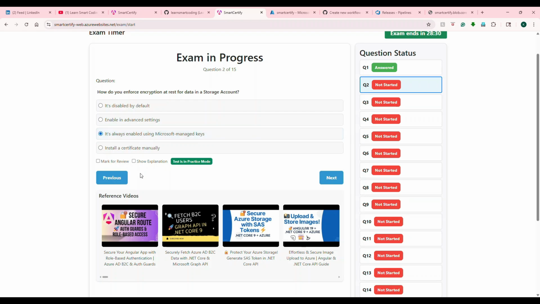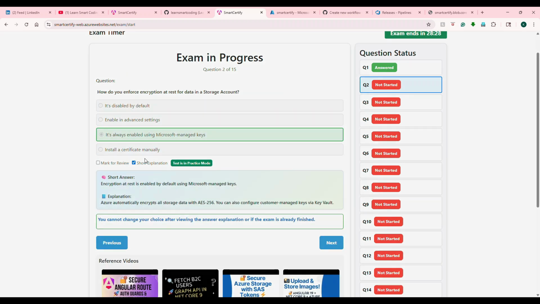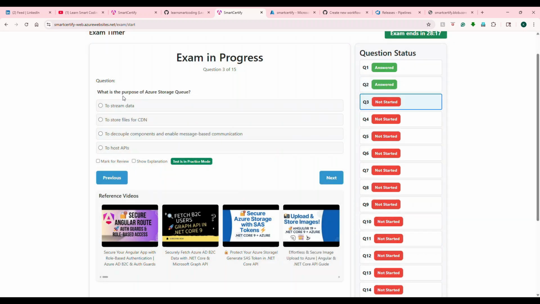That's the default value, and let's see whether this answer is correct. This answer is correct. Okay, so by default everything is encrypted, and that uses the Microsoft managed key. If you want to change to your key, yes, it's doable. Okay, now what is the purpose of Azure Storage Queue?